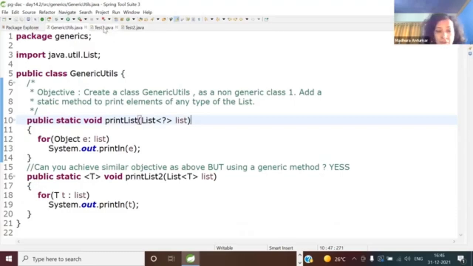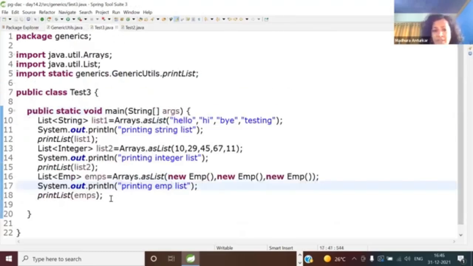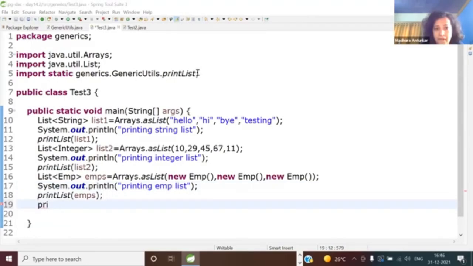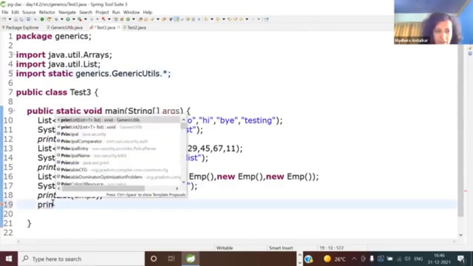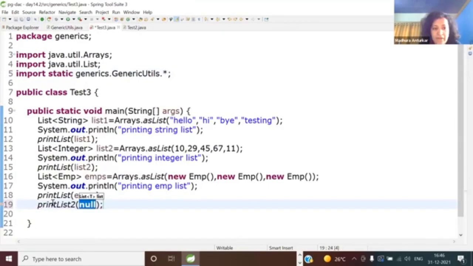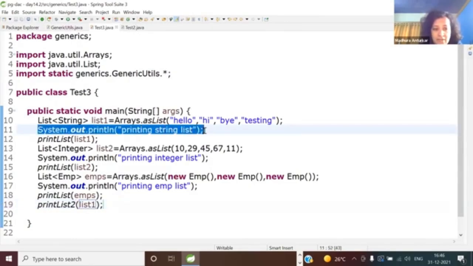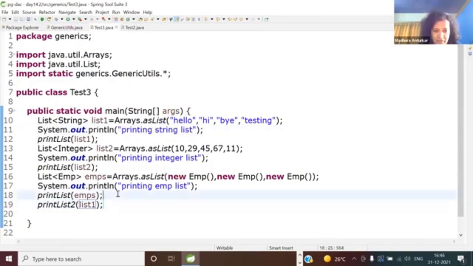How do you know what I'm saying is correct or not? Try it out. So here, I'm calling printList2 also. I'll share the code in a minute, or if you want, you can write it yourself also. And I'm just printing list1 again, and you should see it printing the string list again. I'll give the header title.